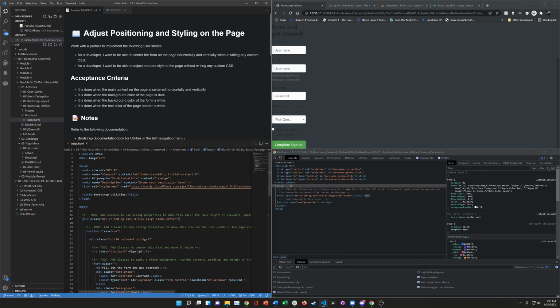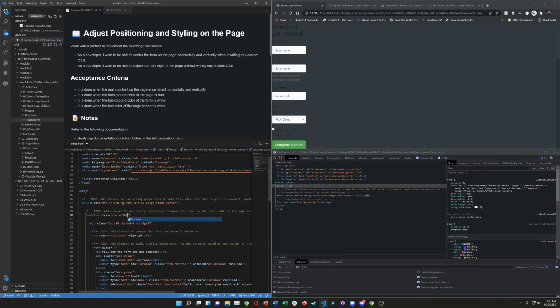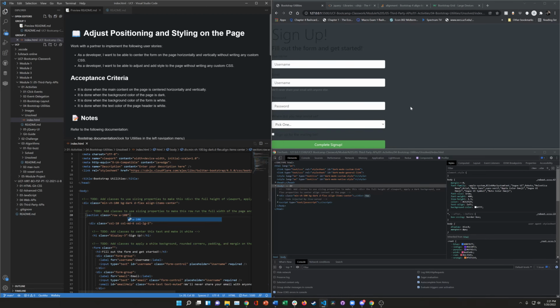Add classes to use the sizing property to make this row the full width of the page, and use flex property to center justify the content. So we have a row already, and we want to do the width of 100 for that row, and that kind of fixes that there. And what else? Justify content, center justify content. So all we have to do is just justify content center. And now we have a form in the center.